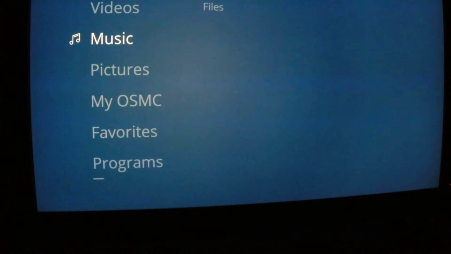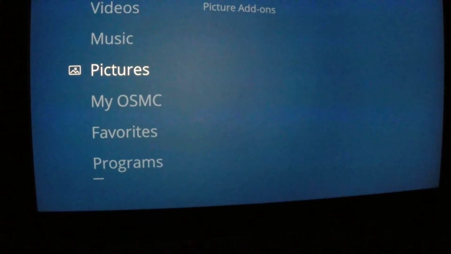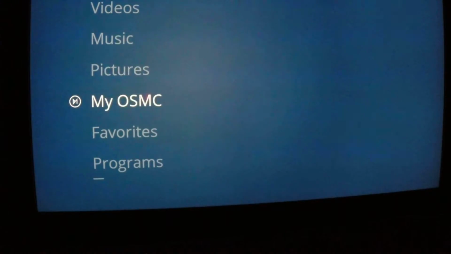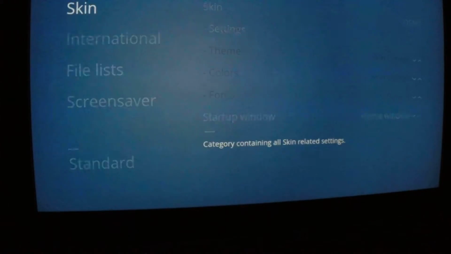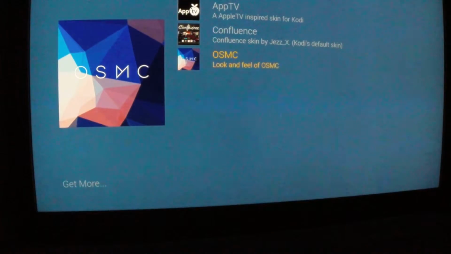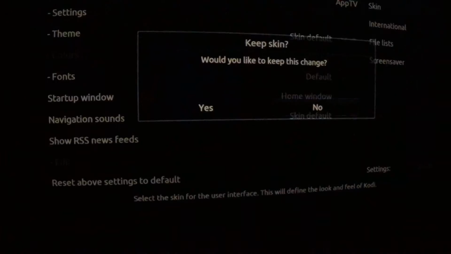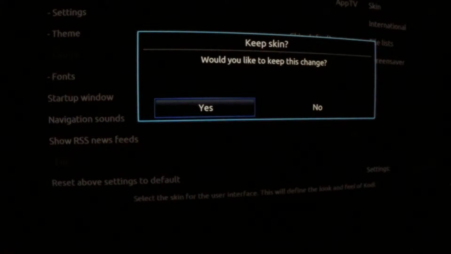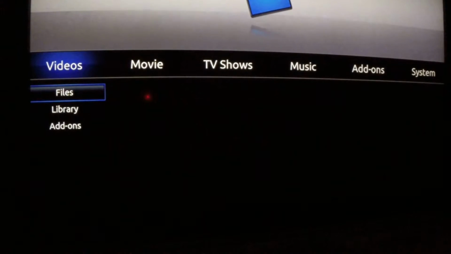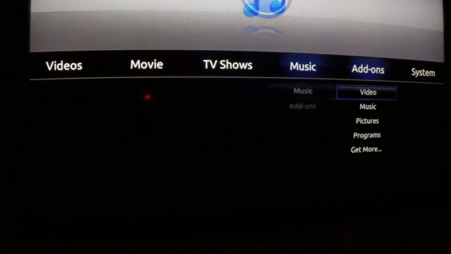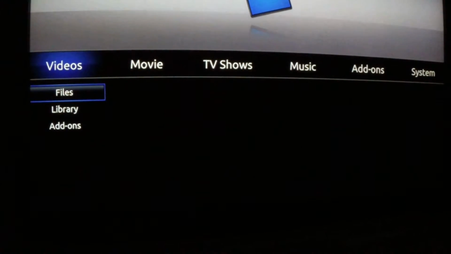I personally like the skin App TV. It's a skin that's supposed to look like Apple TV. I'll show you. See? It's just like Apple TV. This is my favorite one, but that doesn't mean you have to like it. There's tons of other skins. But that'll be a topic for a different time.